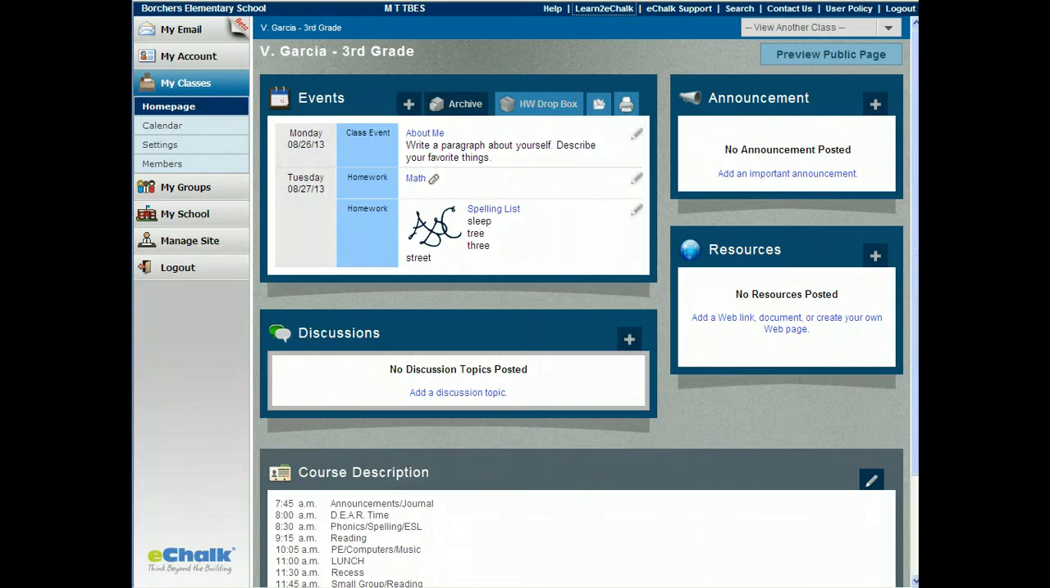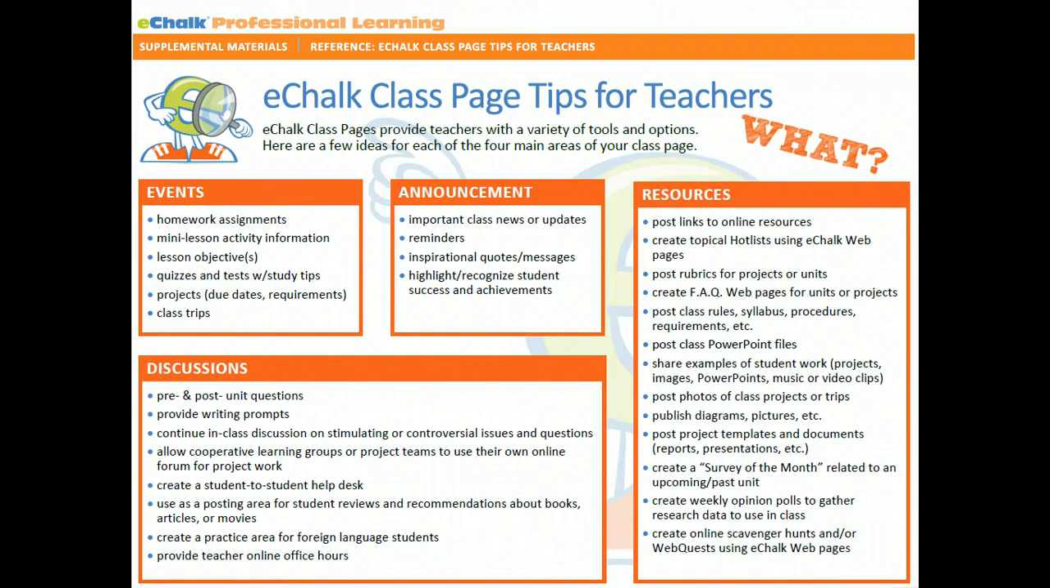Just a couple of other things to add to your class page, announcements and resources. On the very top of your eChalk page, there is Learn to eChalk, and it has some user guides and some tips. And so one of the tips you're going to see is provided from eChalk, and so right here is an example of what they've provided for you as a teacher. And so it gives you some suggestions of what you could post on the announcements section, important class news or updates, reminders of things that are happening at your school, for maybe students need to bring in something for a fundraiser, inspirational quotes or messages, and you can highlight student success and achievements.